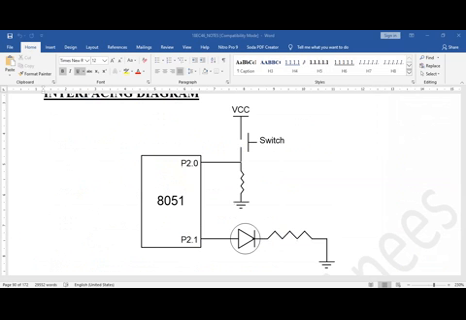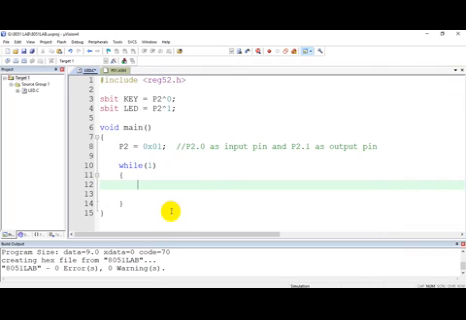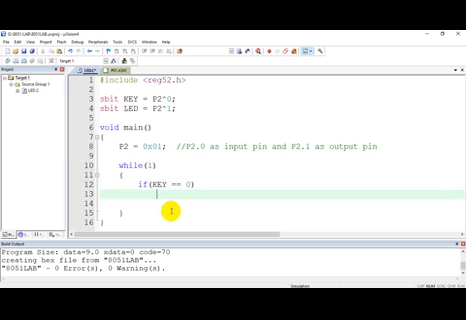Now what should I do? I should continuously check for the key press. If the key is not pressed, the LED will be off, and if the key is pressed, I have to switch on the LED. So the same thing I have to write in the program. So what I will do: if key is equal to 0, in the sense if the key is not pressed, the LED should be off.